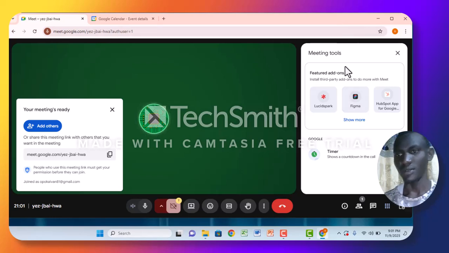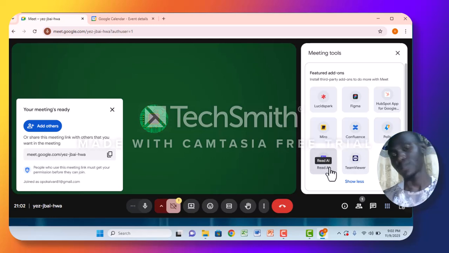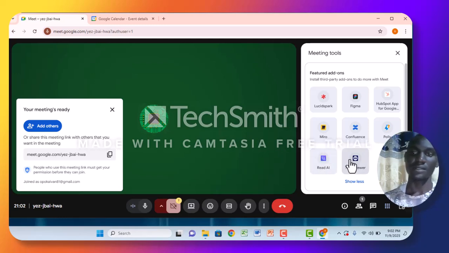when using Google Meet. So you can also add the time, maybe you want it to show the time you are spending in the meeting. So there are other options which you can also go ahead and use, and you will also be able to use AI and all these other options.